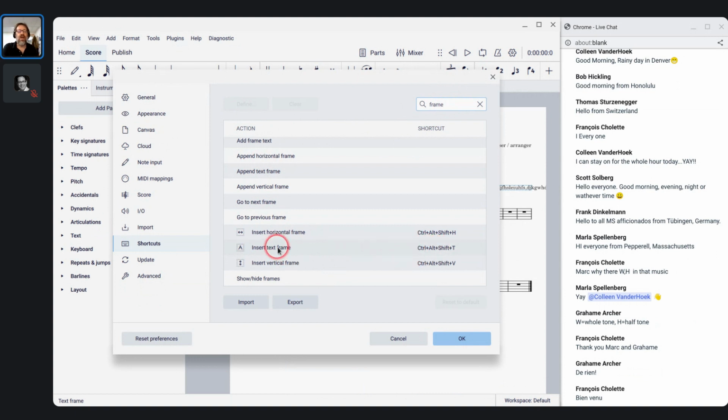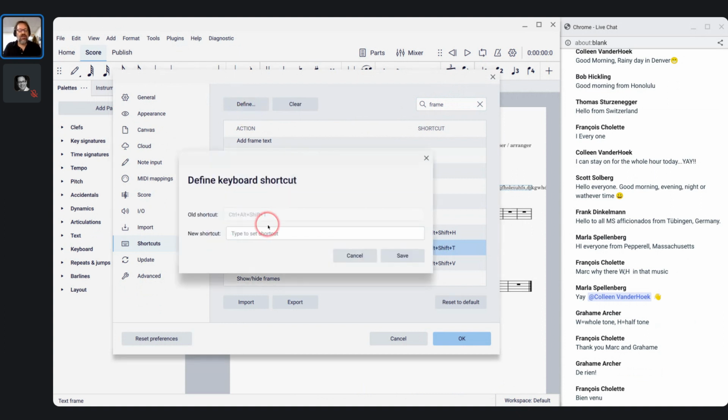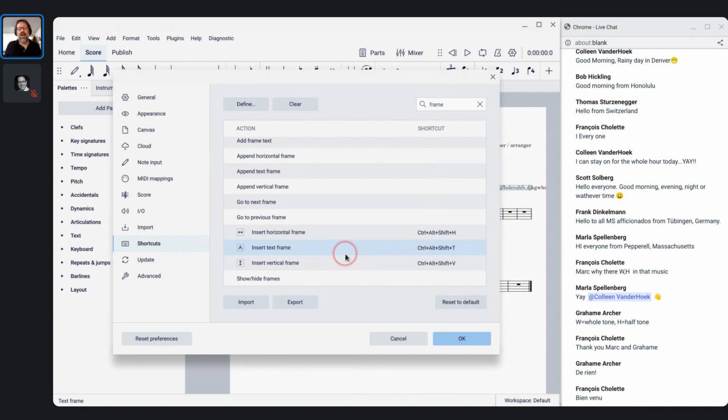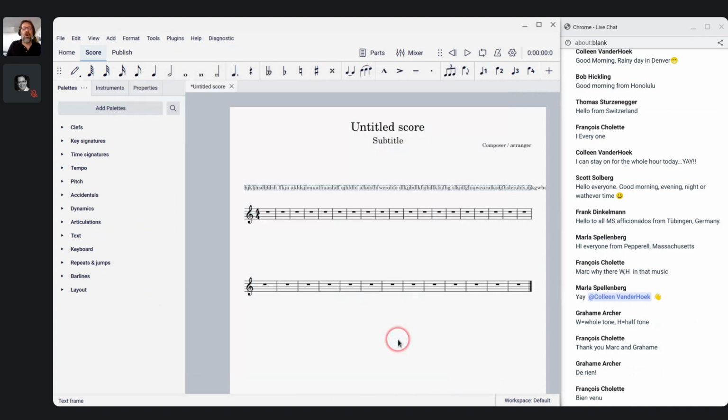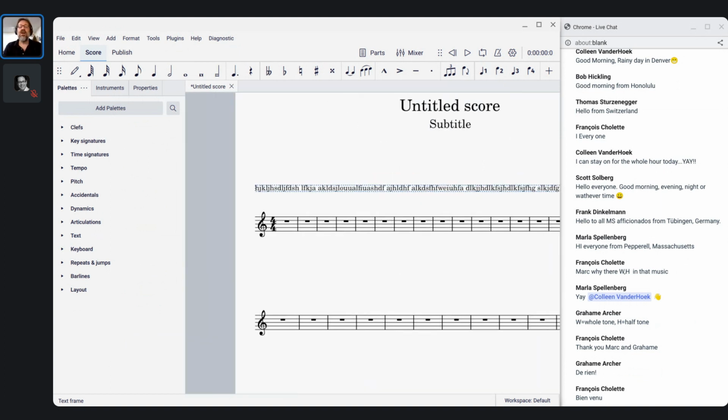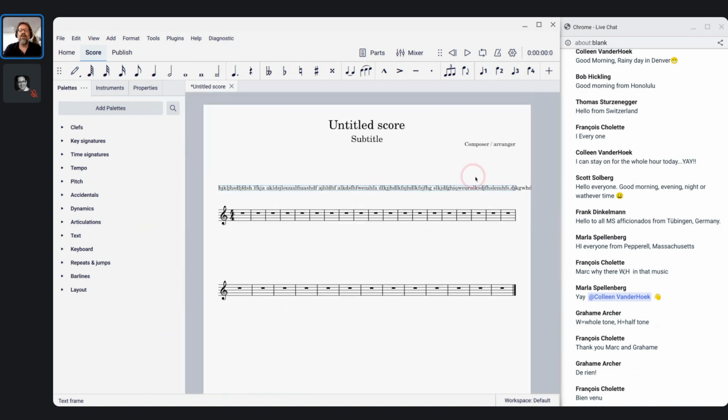And the way you do that is you select the command and then click define. And now you can just type your desired command, Control, Alt, Shift, T. And then hit save to save that. If that shortcut is already being used, MuseScore will let you know. So I've got that text in there, and of course it's running right off the edge of the page because word wrap isn't the thing.